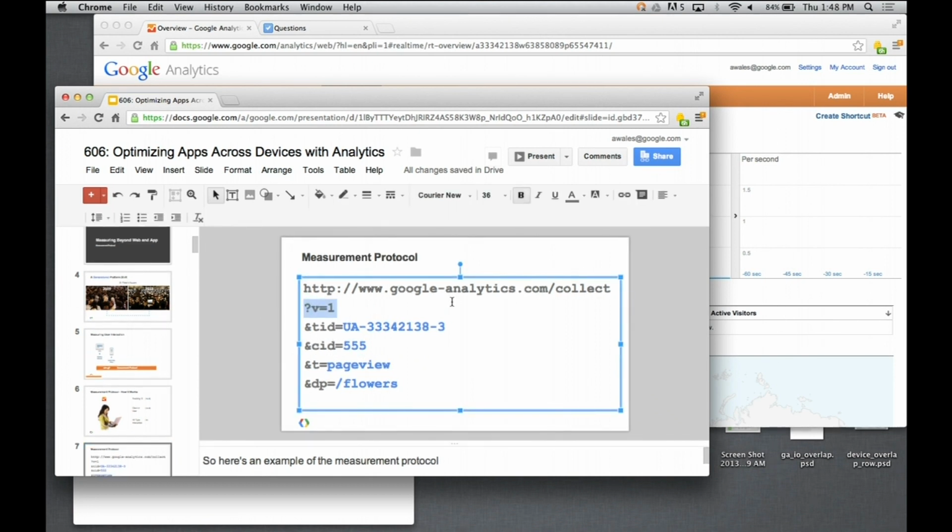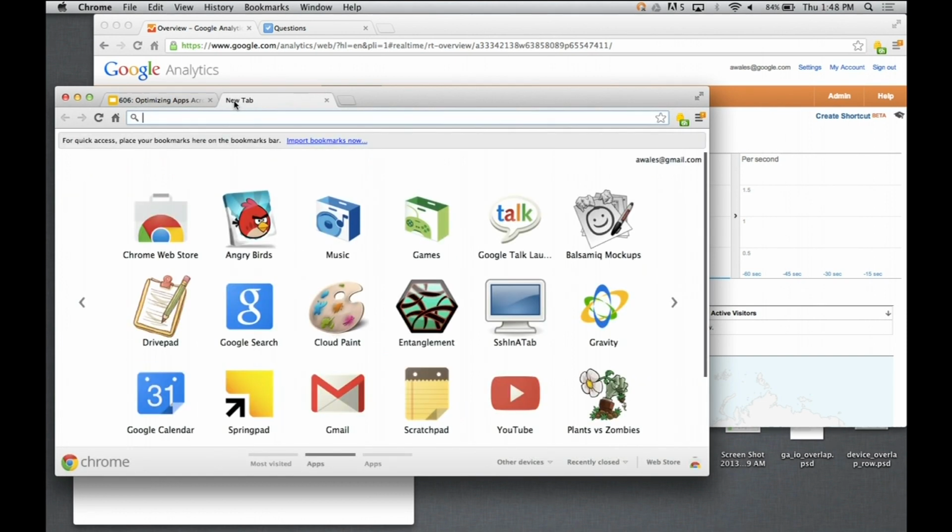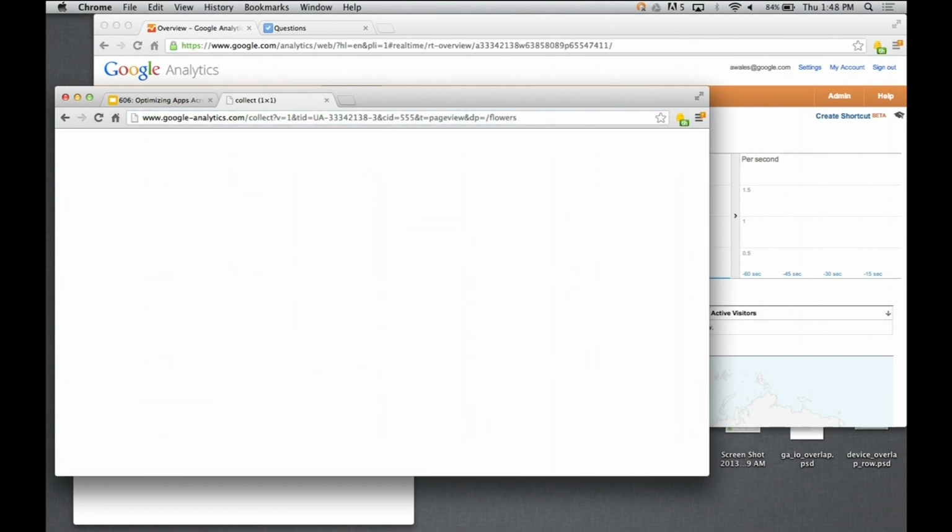And so all I need to do is grab this URL, open a browser window, hit enter, and hopefully if everything works, boom, we see the data directly in the real-time reports. That's how easy it is to send data to Google Analytics.